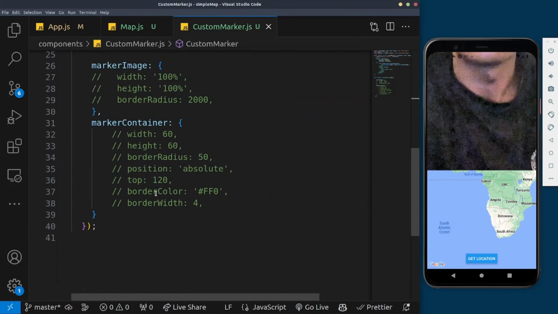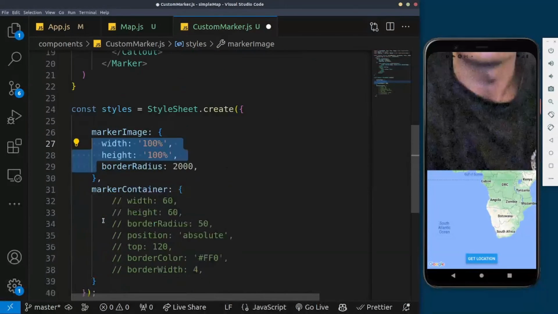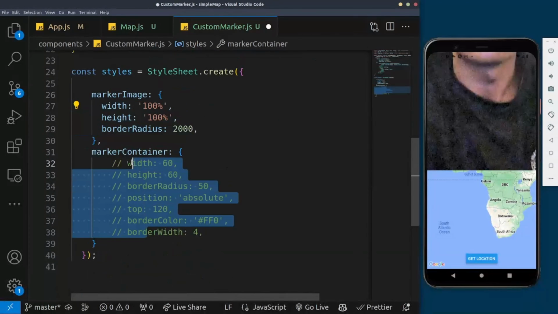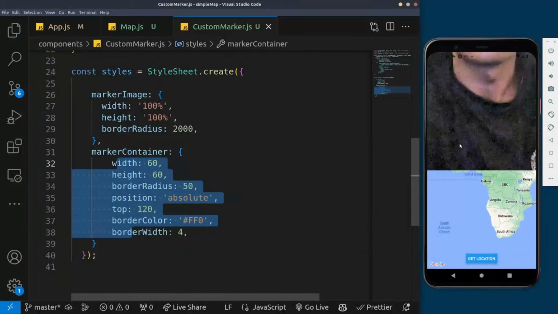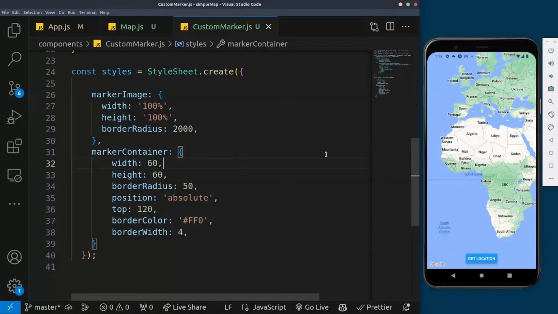So down here I'm going to uncomment the styles. For the styles, the first one is the container, which just sets the width and height of the container wrapping the marker to 60 and sets it to absolute and gives it this custom style. And then now for the image, just set it to be 100% and set the border radius to be this huge, which I don't know why I created it to be that huge. So that is now going to render our marker on the screen.